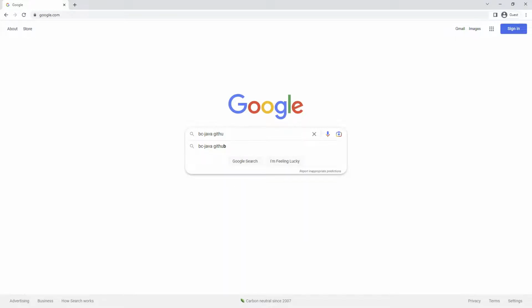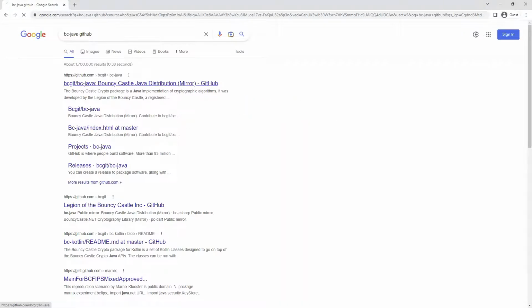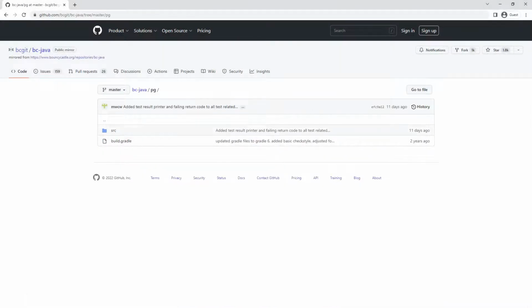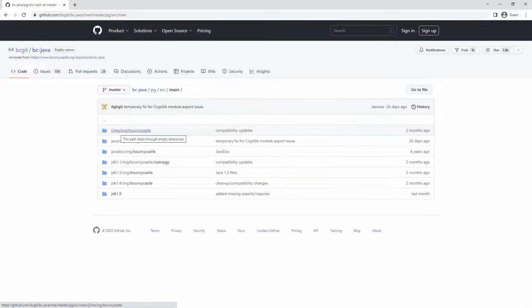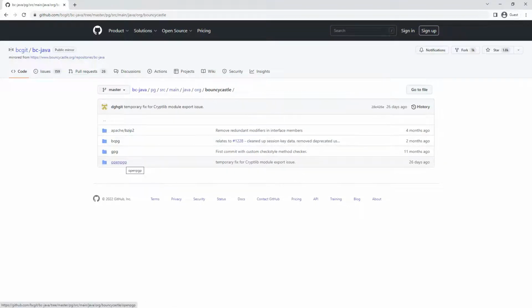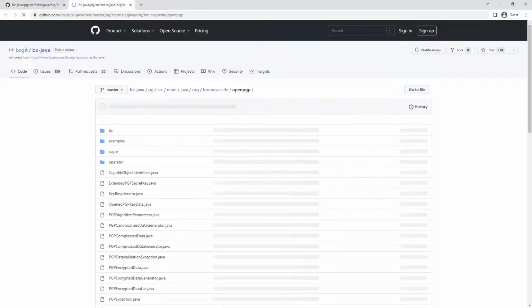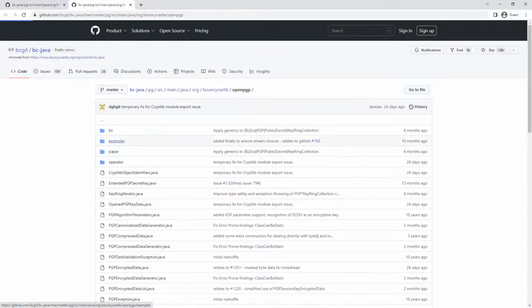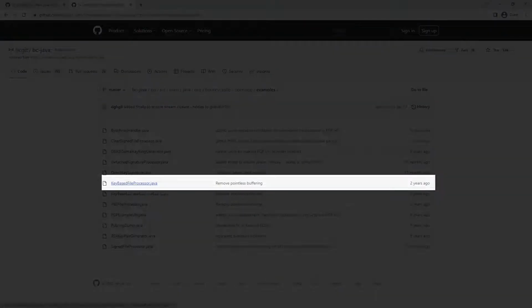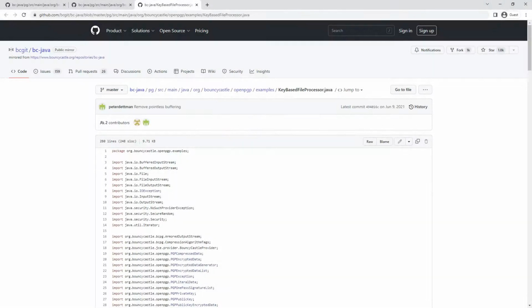If we go to the GitHub repo, click on the first link. What we want to focus on is pg, source, main, and there are different editions, out of which we want to focus on Java or Bouncy Castle. OpenPGP is the one that encrypts and decrypts. Let's open this in a new tab, out of which examples has the classes we want. We want to focus on this class, KeyBasedFileProcessor. Let's open this file, copy its contents, and paste it to our project.